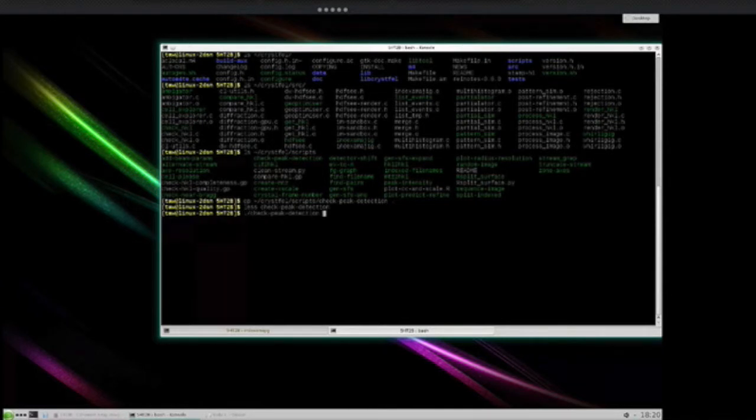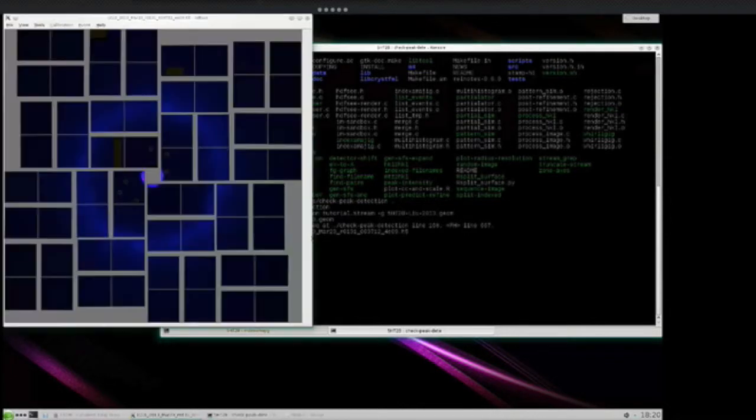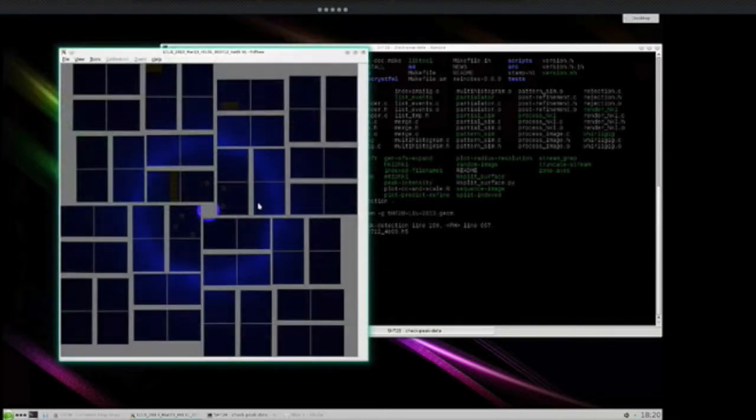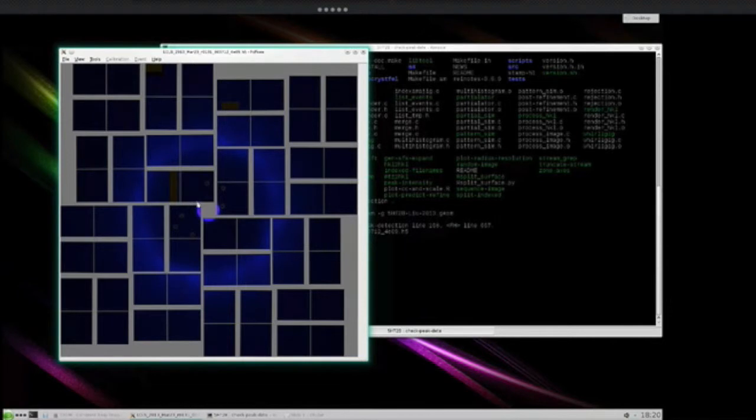So let's try running that check_peak_detection. I simply give it the stream, tutorial.stream. I'm also going to give it the geometry file, otherwise the view won't make any sense. What this script does is it opens hdfsee for each pattern in turn. So here's the first pattern in the stream, in the output. It's shown with the geometry because we gave it the geometry, and also with yellow circles surrounding the peak locations that were found.